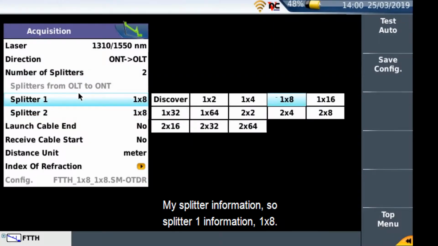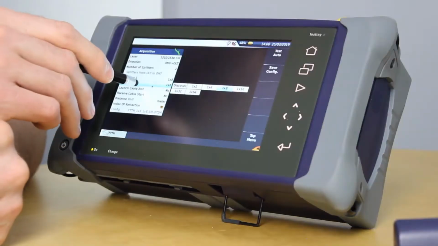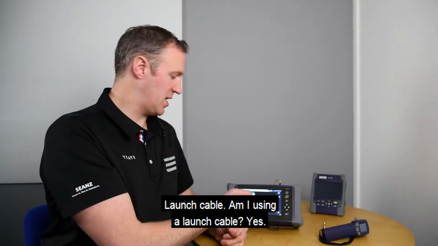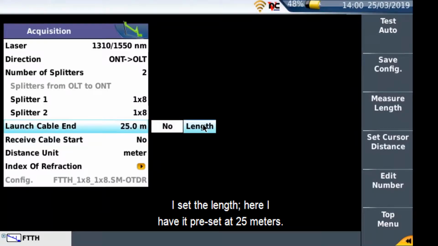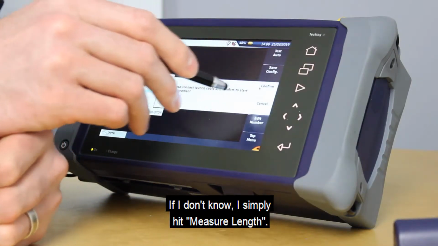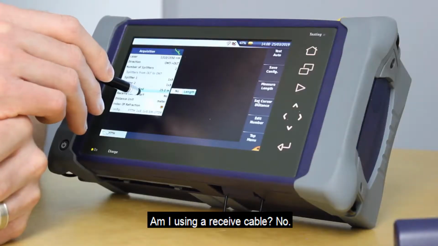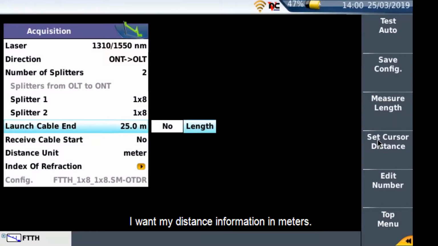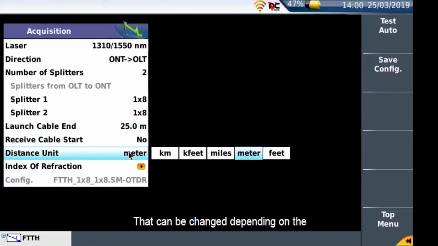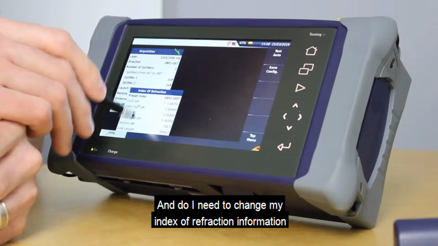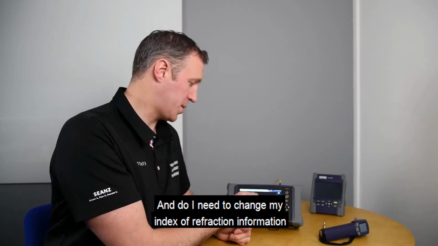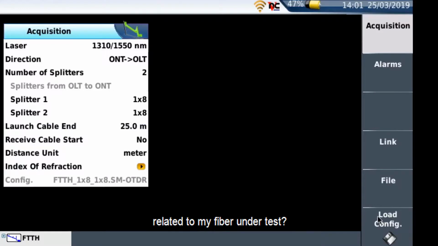My splitter information, so splitter 1 information, 1x8, splitter 2 information, 1x8. Launch cable, am I using a launch cable? Yes. I set the length. Here I have a preset at 25 meters. If I don't know, I simply hit measure length. Am I using a receive cable? No. I want my distance information in meters. That can be changed depending on the requirements of the result. And do I need to change my index of refraction information related to my fiber under test?